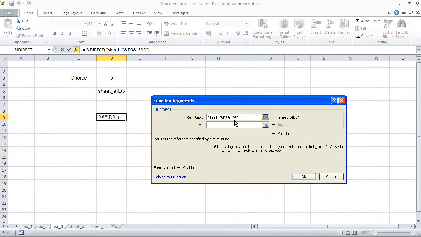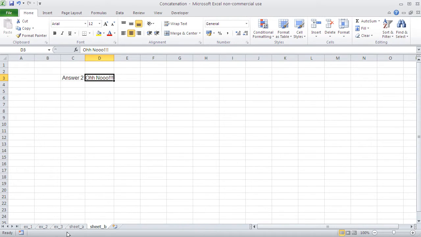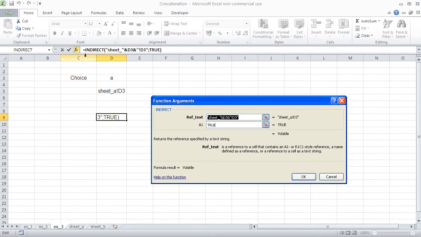Now here I can either type in true or false. Because we're using just normal cell references, I just type in true. And you see now, if I type B, I get this, and if I input A, I get this. Again, I must emphasize, it does not matter whether you know INDIRECT or not.